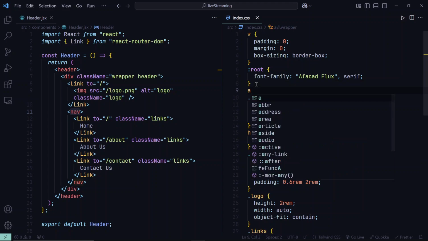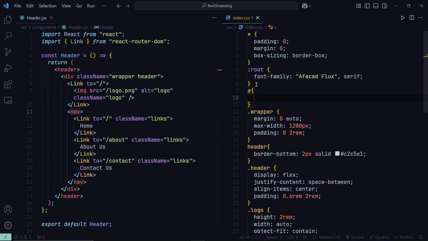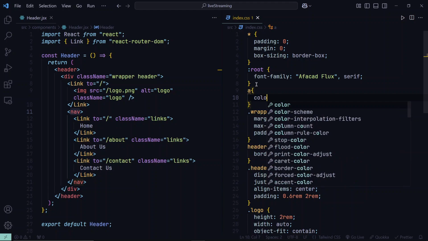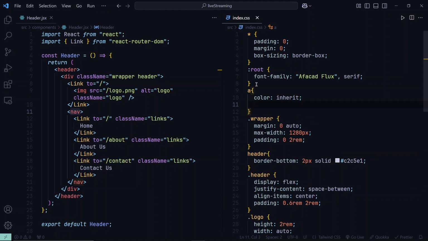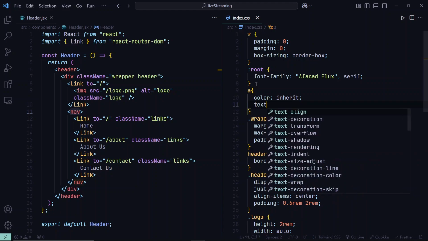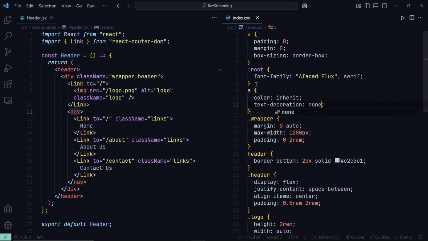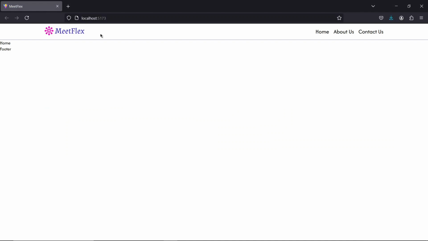Let's remove the default style for a tag. Color inherit. Text decoration none. Let's see our app. Let's navigate to about us. Contact. It is working. Let's navigate to home page.